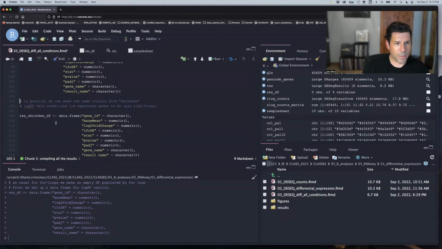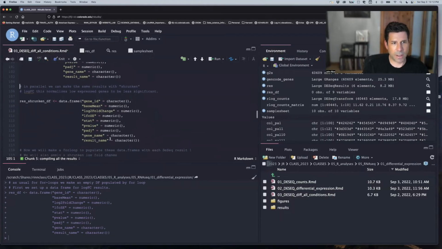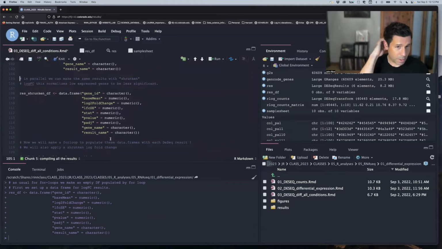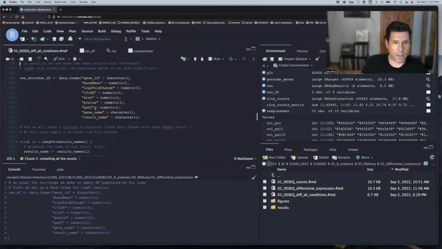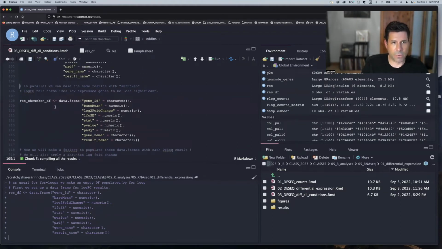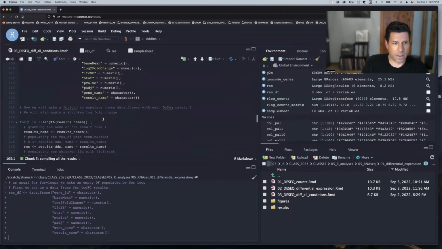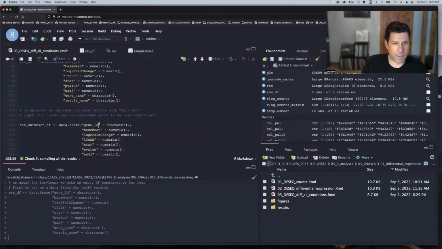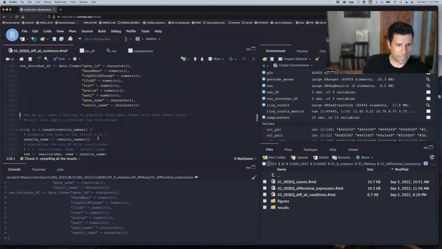Okay, and we're also going to make the same data frame for a shrunken log fold change. This is something you might want to do and is really important because, again, we're worried about those values that are coming from low abundant transcripts. So what it's going to do is make the fold change shrink as the abundance of the gene goes down. It's going to normalize it. So it's a more conservative way of doing this. And so I want to keep track of those shrunken log fold changes, but I need to keep that in a separate data frame. So I'm going to set up the res shrunken data frame here.